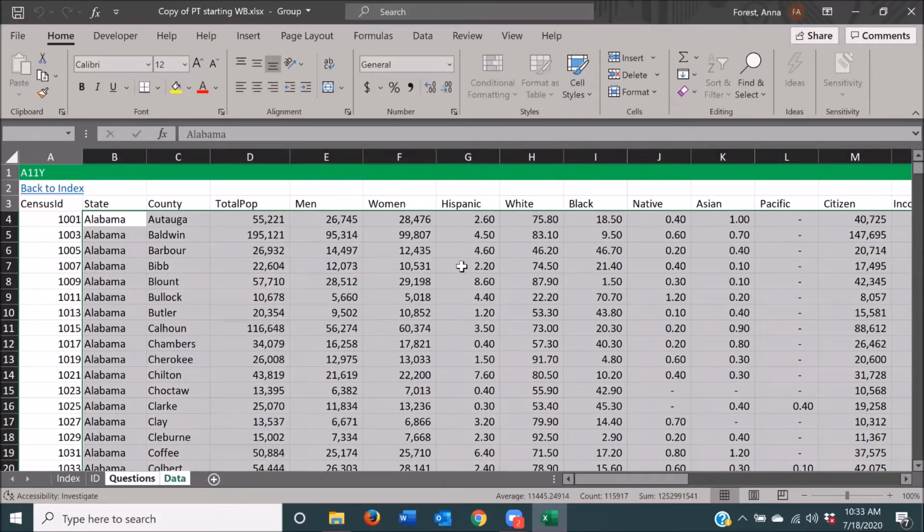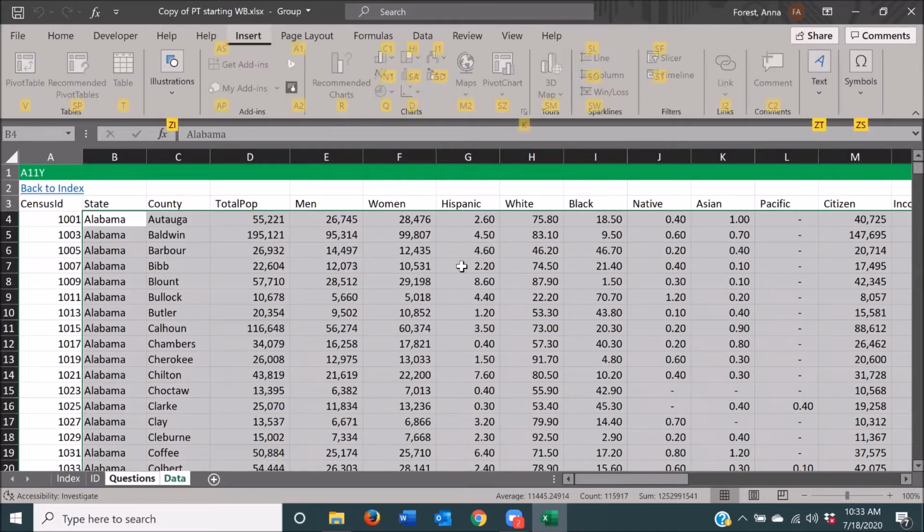Let's see if your insert pivot table option is there. Alt N to insert. Oh! You don't even have to insert pivot. If you tab, you're going to hear pivot table unavailable.